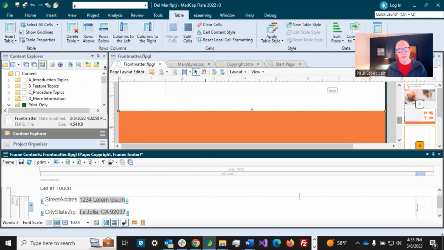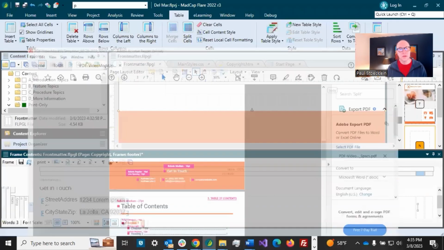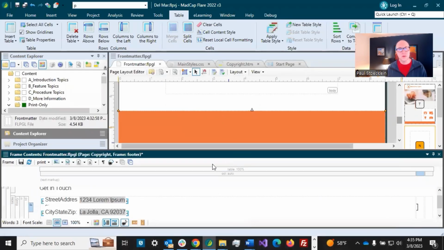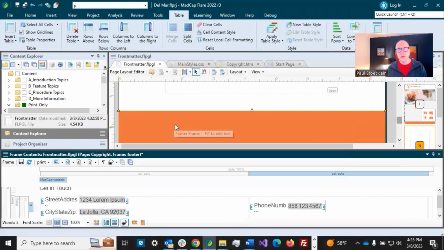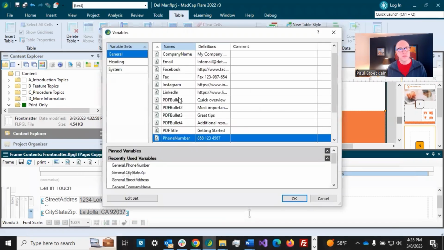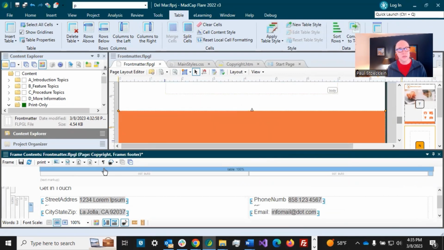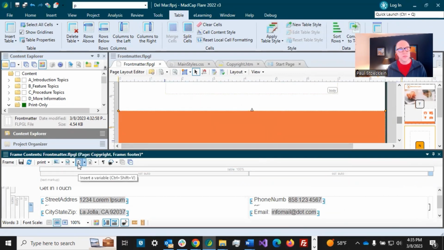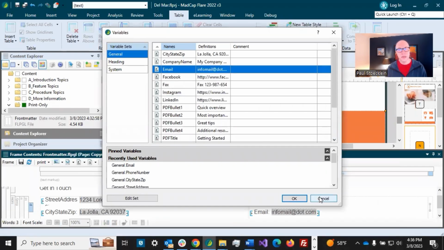And then this one in the middle was phone number and then email. So let's go add variables again. So there's phone number and then email. After that, yeah, I got an email in here. And then the one on the right is, let's see, that is the website. And I don't have a website in here.